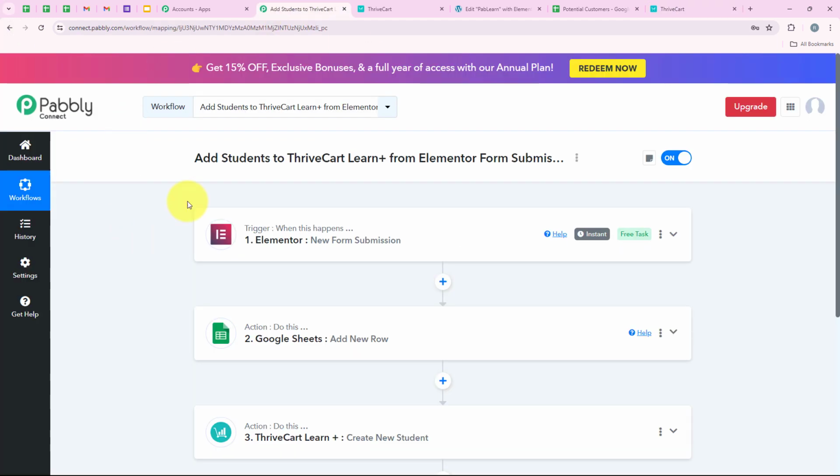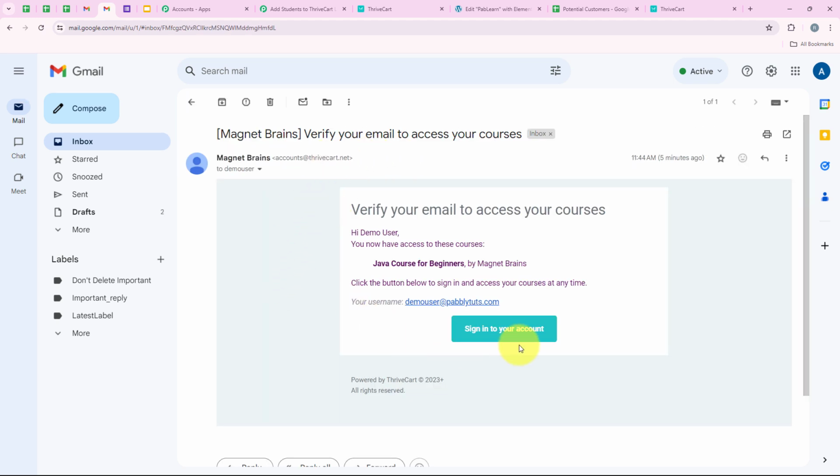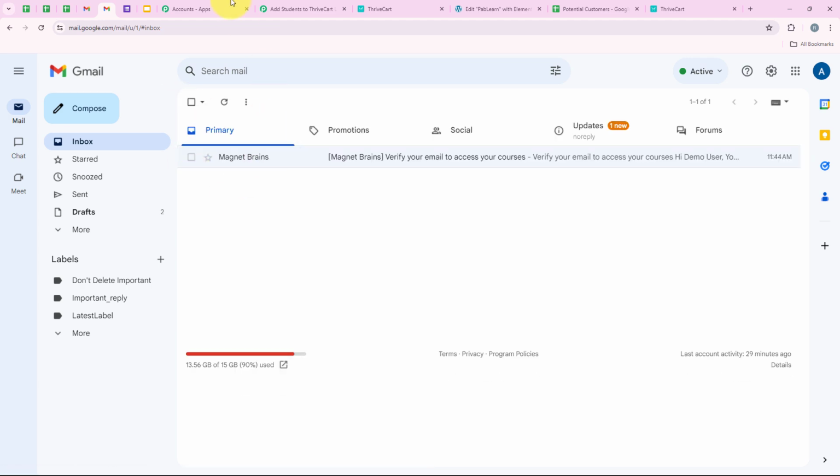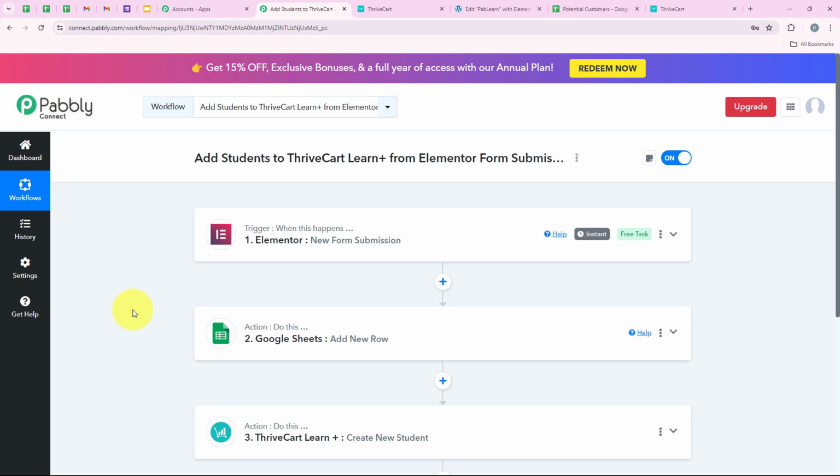So yes, with this our workflow is successful, and I'll also show you the email that my student has received automatically as soon as I enrolled them in my course. So I'm going to open the Gmail, and yes, over here you can see the mail that my student has received. Over here you can see that they can sign up with this button, which is sign in to your account and access the course whenever they want. So yes, with this my workflow is successful, but I'll just test this workflow once, and this time I'm going to give you a real-time example.